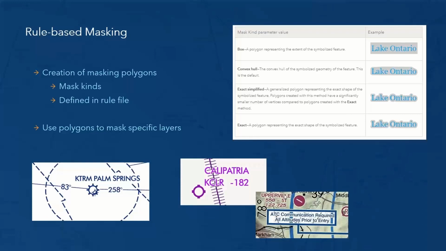This is kind of a theme that you're hearing. The first is actually creating the masks. These are the polygons that get created around the symbol or the annotation. Those polygons are used to actually block out other layers underneath. The masks, as you can see in the upper right, can be created in different ways. So what we call a box is just simply a box around the text. That's what was used in this example in the lower left-hand corner.